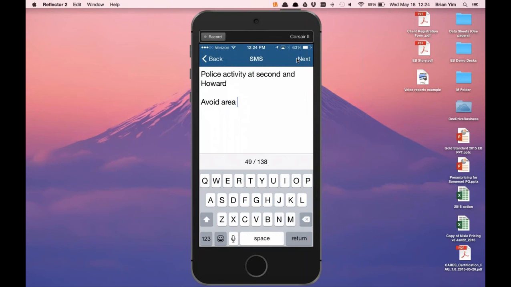Then we go ahead and go to next, and then we'll queue up the next modality or channel that you want, and that's email. So this is where you would write your email message. So you can do something similar, police activity in the title of the email, and then in the body of the email you can do the rest of your message. Avoid 2nd and Howard area. You do have the ability to include an incident location, just like you can within the web interface. If you want to include an image, you can do that as well here.